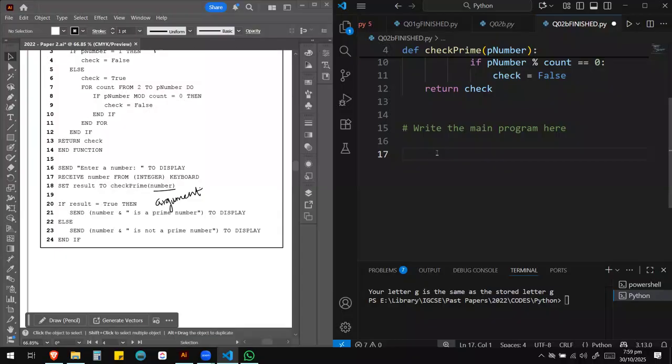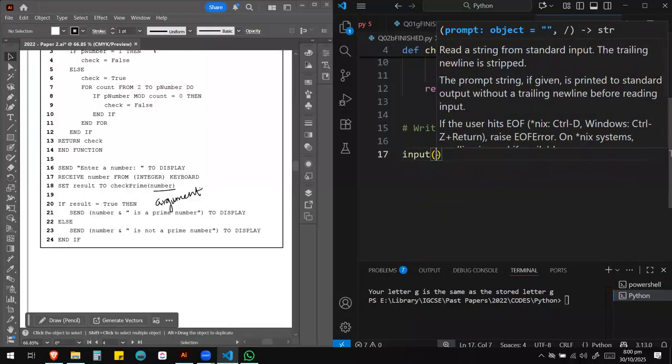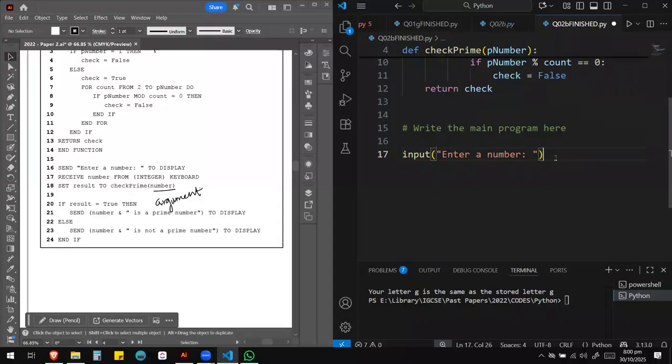So now we want to display "enter a number" and receive input. So we're just going to do simply an input function. And we're going to say enter a number, because you know the cool thing about Python is that it combines the output statement that you did on line 16 and the input statement that you did on line 17 into just one. The output and input become one thing. You simply pass the output you want to give as the parameter of the input function. So this is going to return to us a string.